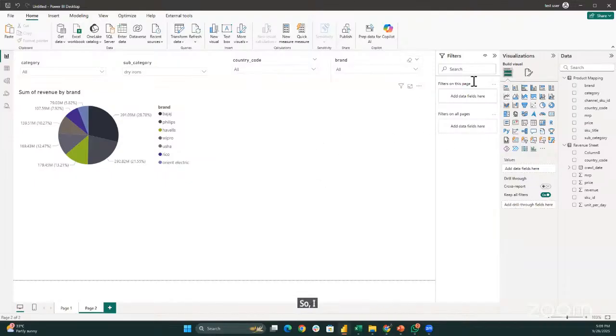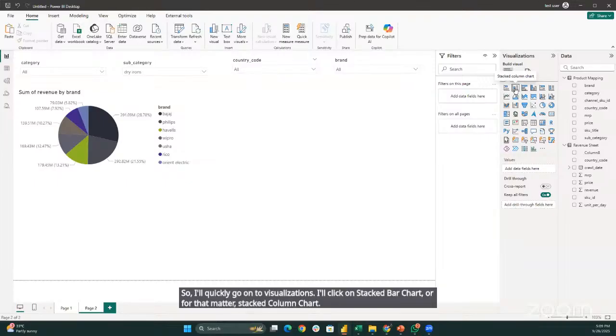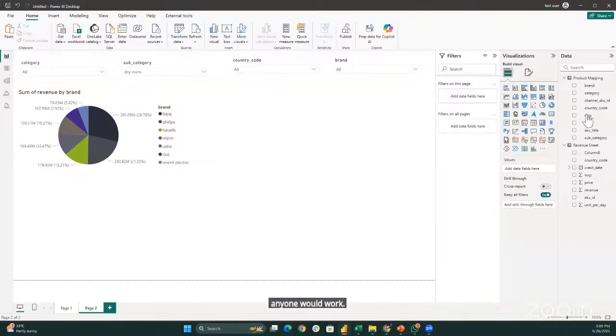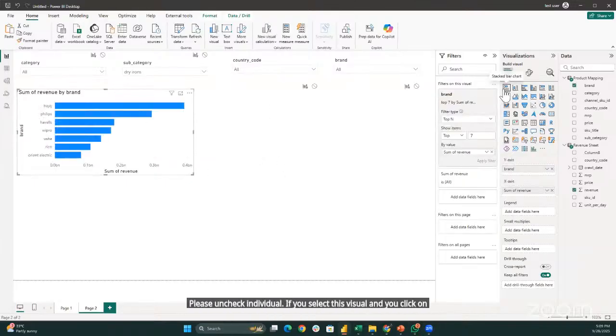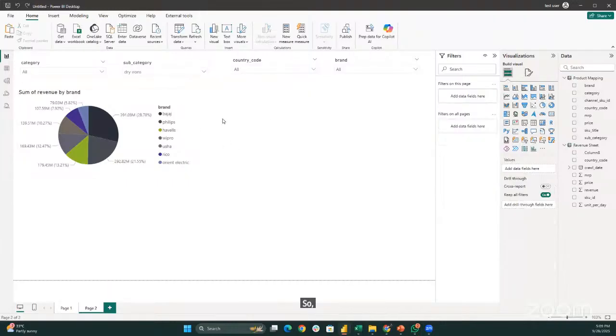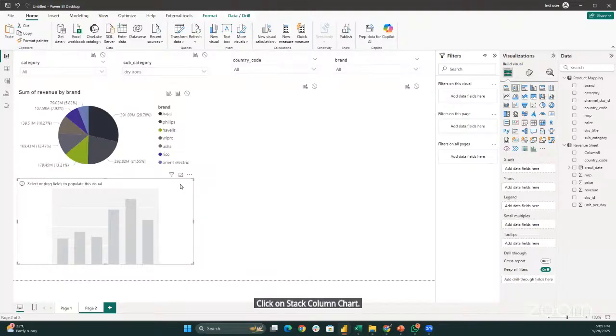So I'll quickly go on to visualizations. I click on stacked bar chart, or for that matter stacked column chart, anyone would work. Just remember, before clicking on visualization, please uncheck any visual. If you select this visual and you click on stacked column or bar chart, it will change this visual again, not just create a new visual. So uncheck all the visuals, click on stacked column chart.